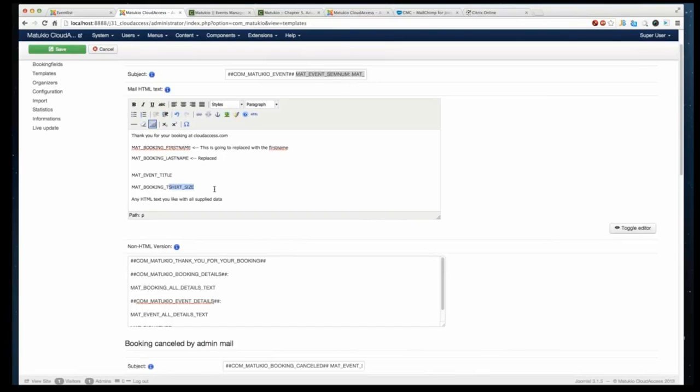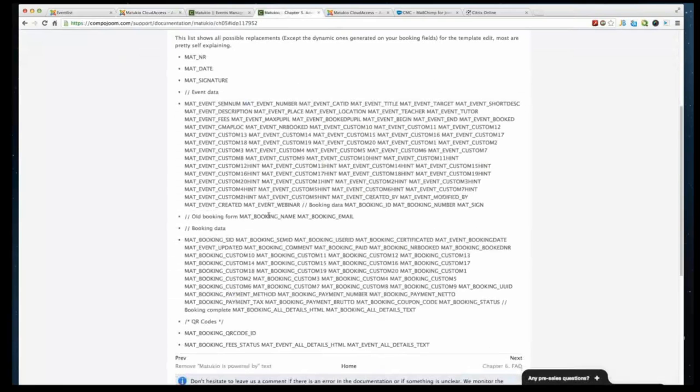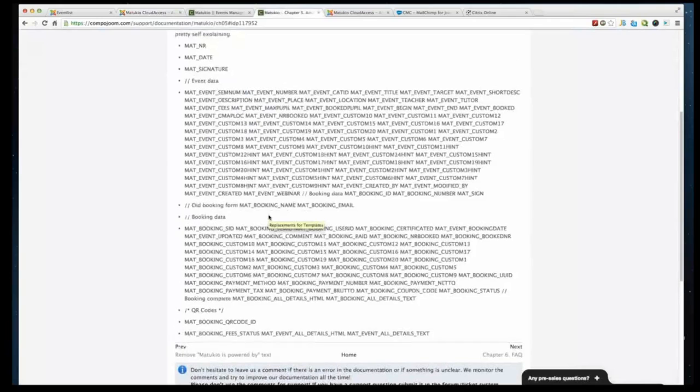But normally it's automatically in, so you don't have to insert that. With Matt Booking all the titles text, you don't have to care. But if you want more, you can easily have it. Here's a list of non-dynamic fields.